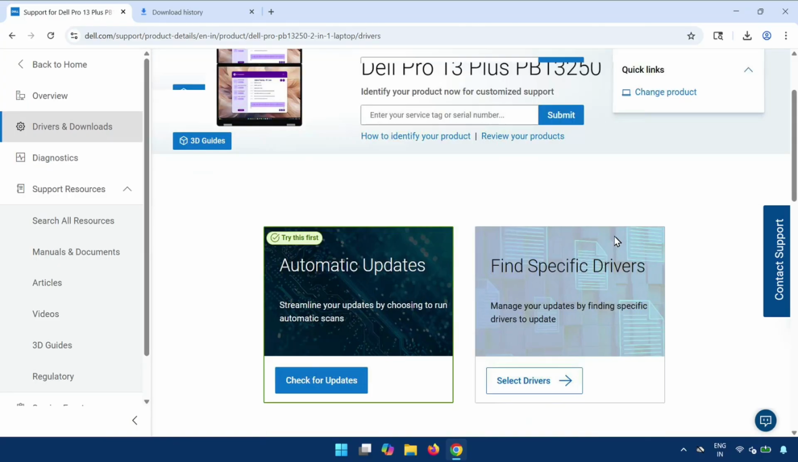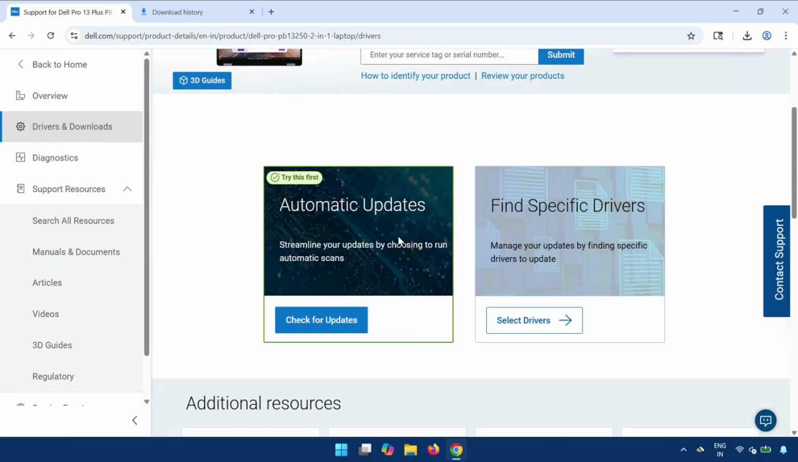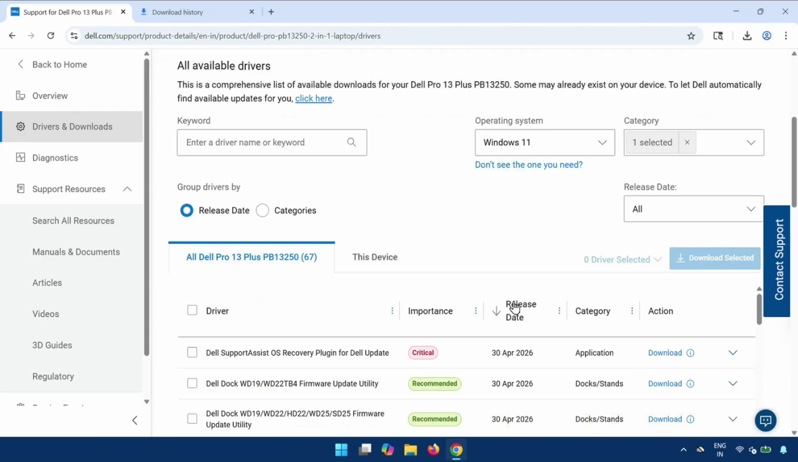After that, you can see there are two methods to install. First is automatic and second is manual, where you can install a specific driver. Suppose you are facing an issue with any single driver, then you can install just that one. That's why you have to select this one. The automatic option means the required drivers will install automatically. Okay, so for manual, select this driver.